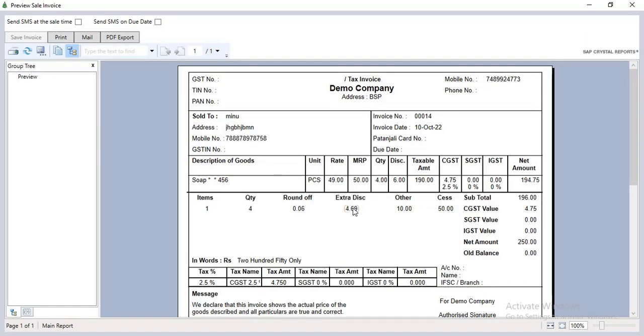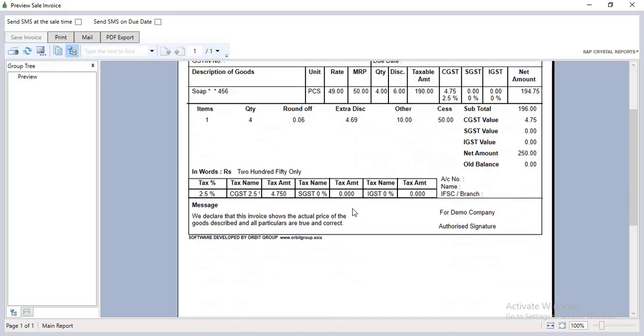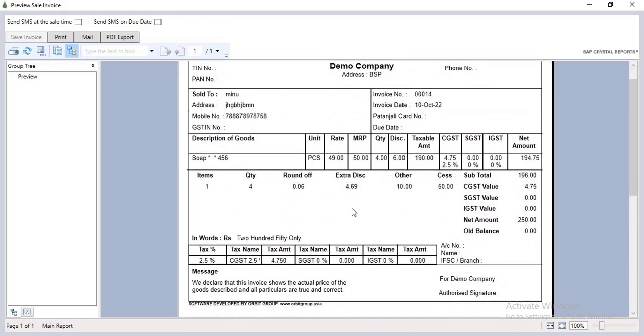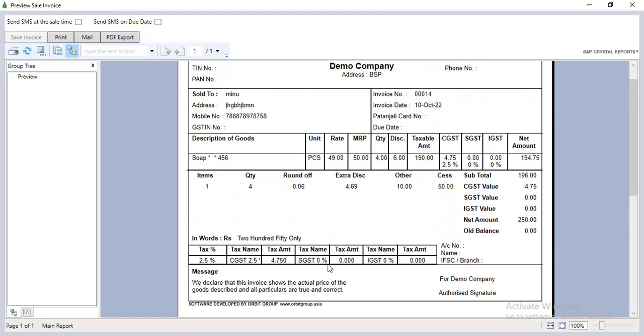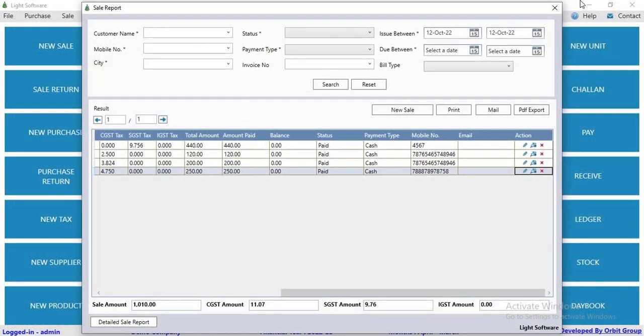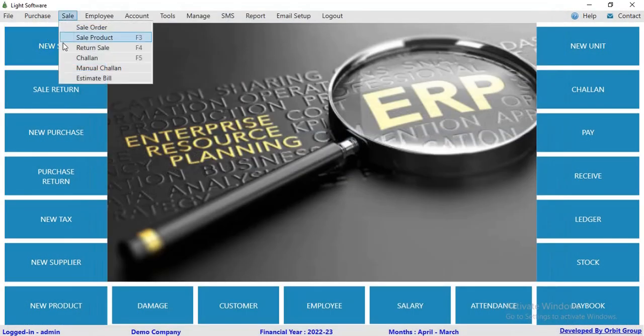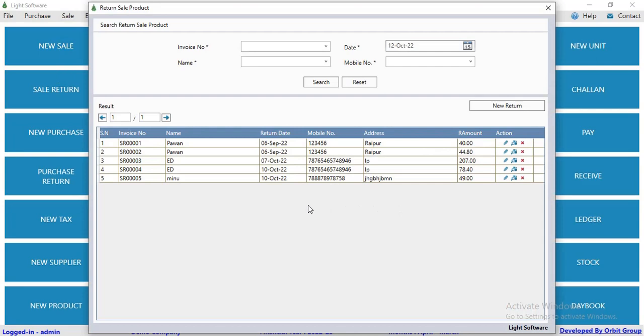Here you can see, you can print this invoice and give it to the customer. It will show you all the details. And in return sale, we can keep the record of the products that are returned by the customer. So click on the new return button.